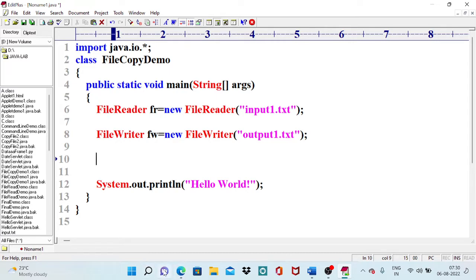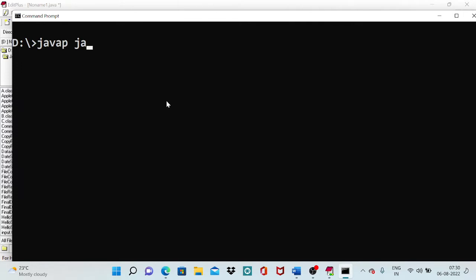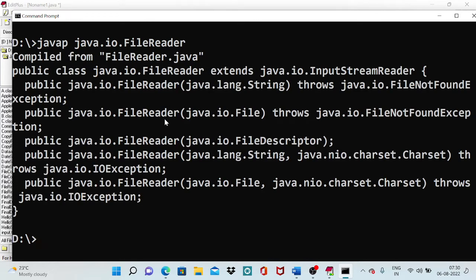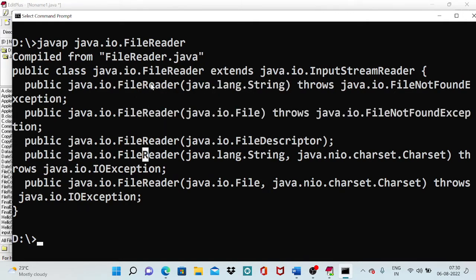For that I will show you the built-in class information. If you want to view the complete profile of a particular package or a particular class, you can use this command: java space, then the fully qualified name of the class. So I want to view all the methods that are available in the FileReader class. There is a list generated. If you observe this list, only FileReader constructor information is provided. No methods are provided. So how many constructors are provided? The same constructor but with different arguments. This is called constructor overloading. So 1, 2, 3, 4 and 5. So 5 constructors are provided here, but there are no methods.